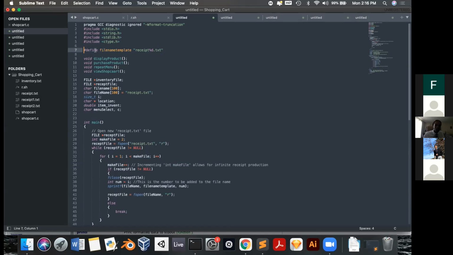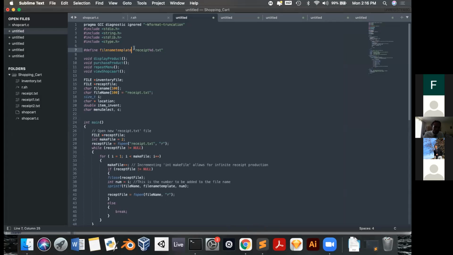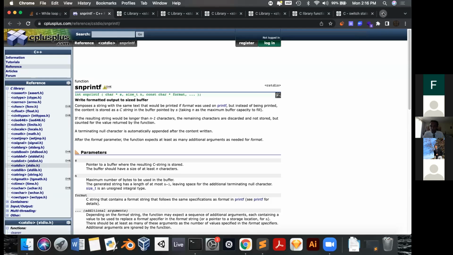So, define file name template. Where did I find this? Unfortunately, Professor, I do not remember where I got that from. I had just been reading a bunch of forums. I looked into my computer history and I could not find where it is, but we can look that up. And I assume there's a lot of information about it.